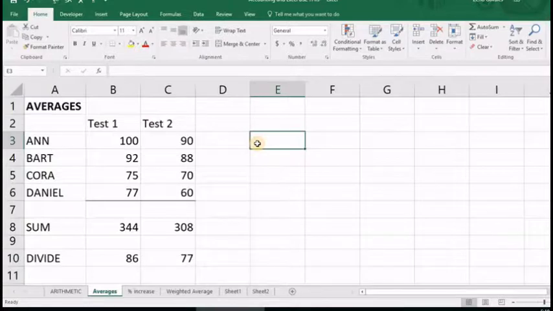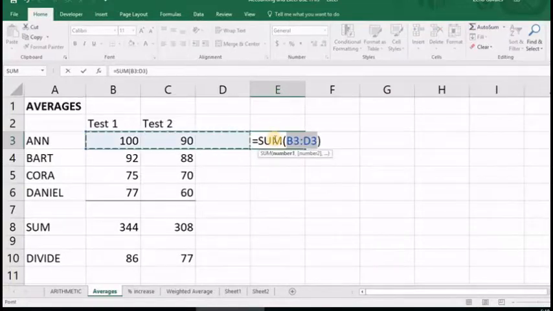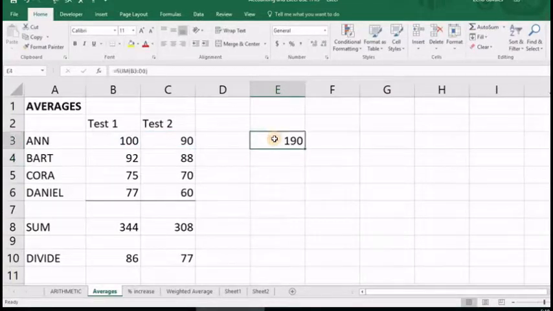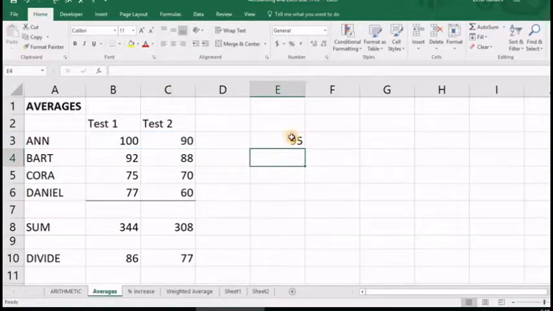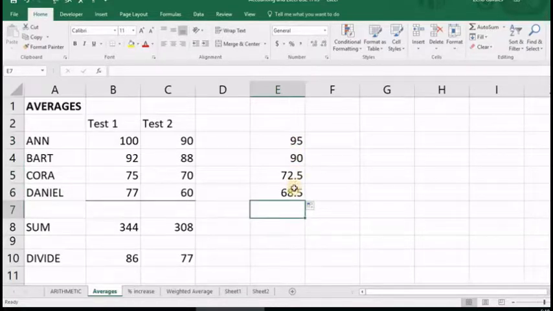And maybe this teacher wants to give grades. So we'll go over here to the sigma, and we'll click it, and that adds up Anne's 2 tests, and we'll just divide it by 2. And now we see that Anne has an average of 95. And I'll just copy this down. And now this teacher can give grades for this class.